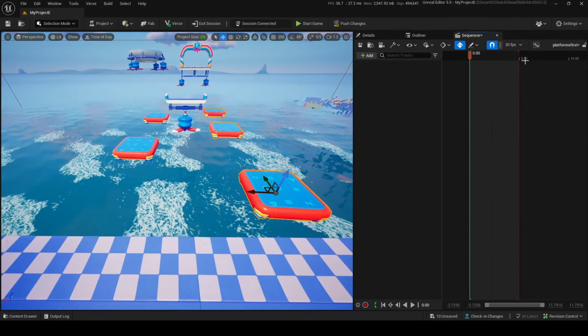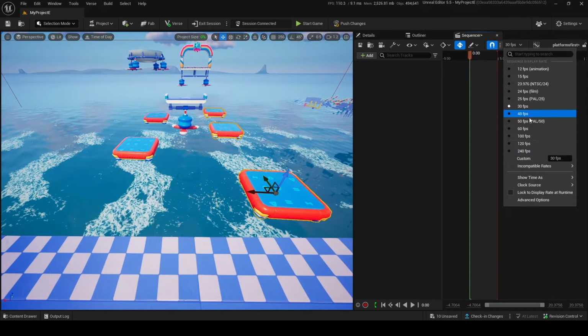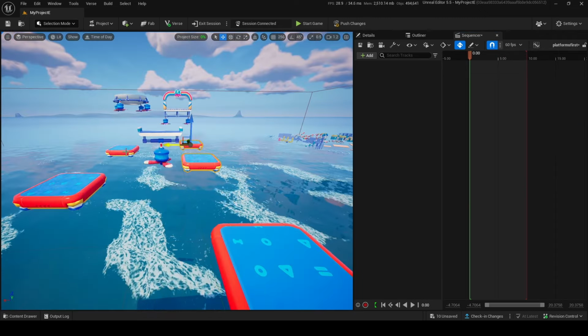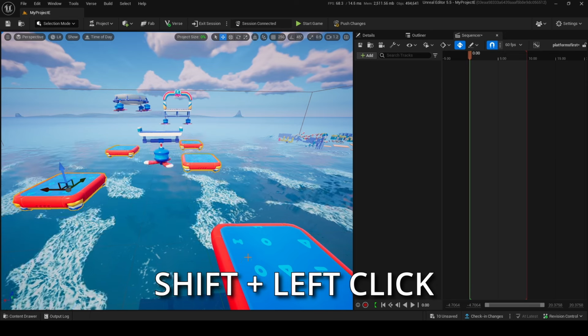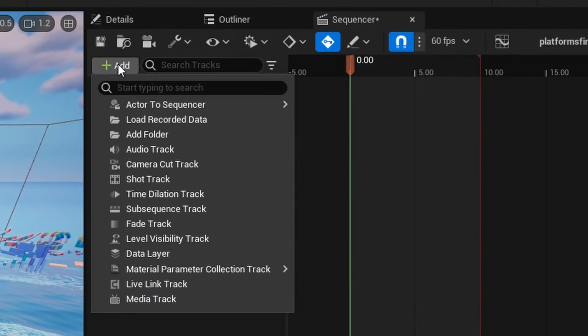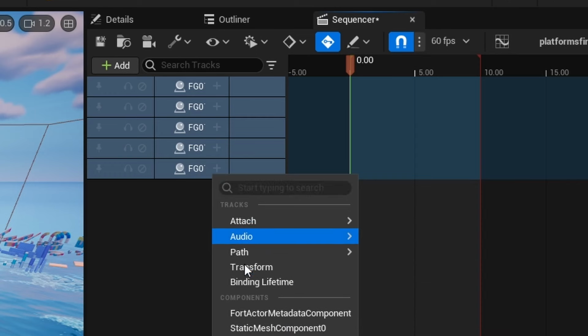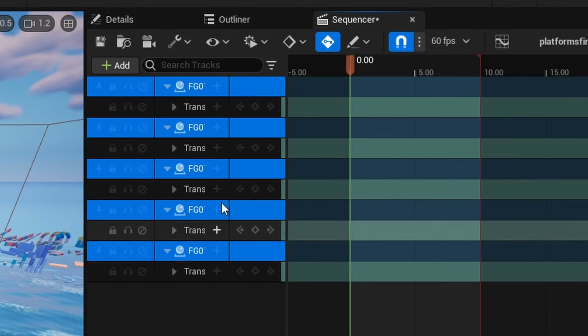So we probably want this platform to move forward and back. So I'll make it 60 seconds, and I'm going to put it up to 10 seconds. And all of these, I'm going to grab every single one of these by holding shift and clicking on everything. And then I'm going to add it to the sequencer, and it'll add everything to the sequencer. I'm going to click this little plus button, and then press transform. That'll add a transform track to all of these guys.